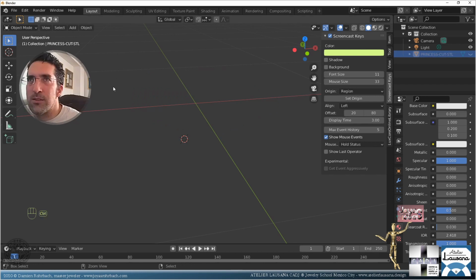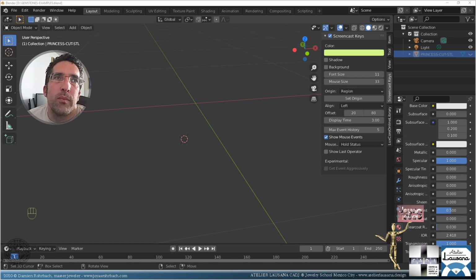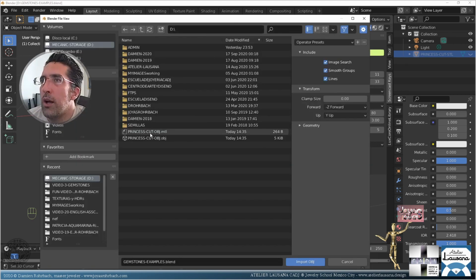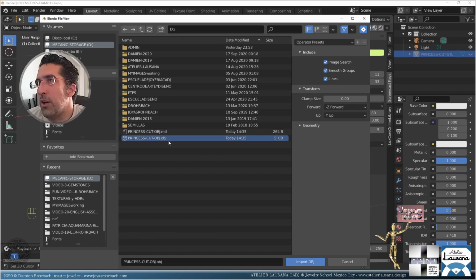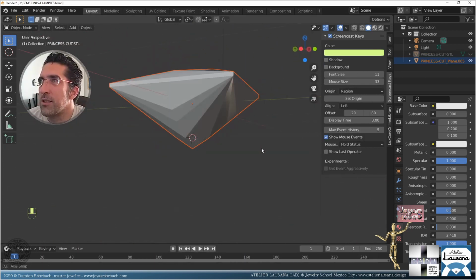So let's hide this for a while. Let me just save this, gemstones examples. Here we go. All right, now let's import the OBJ. So as I said earlier, the OBJ format comes with the MTL material file. So I just need to import actually the OBJ. That's what you need to import. So let's go and import OBJ, and that's the princess cut.